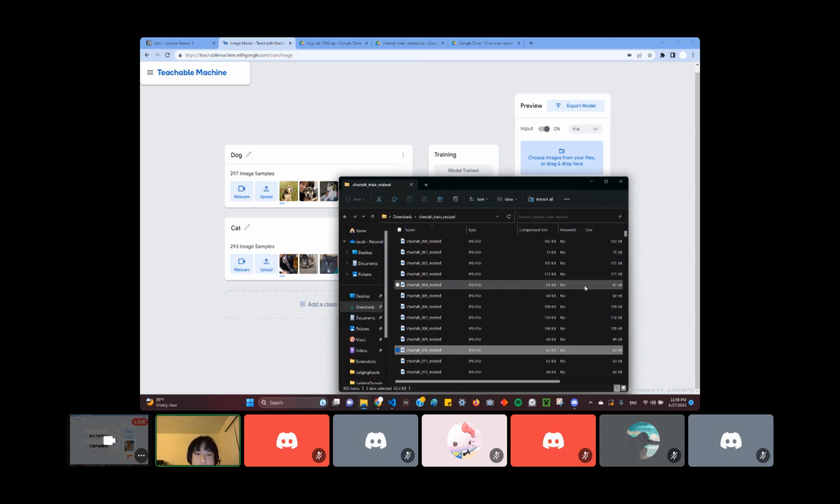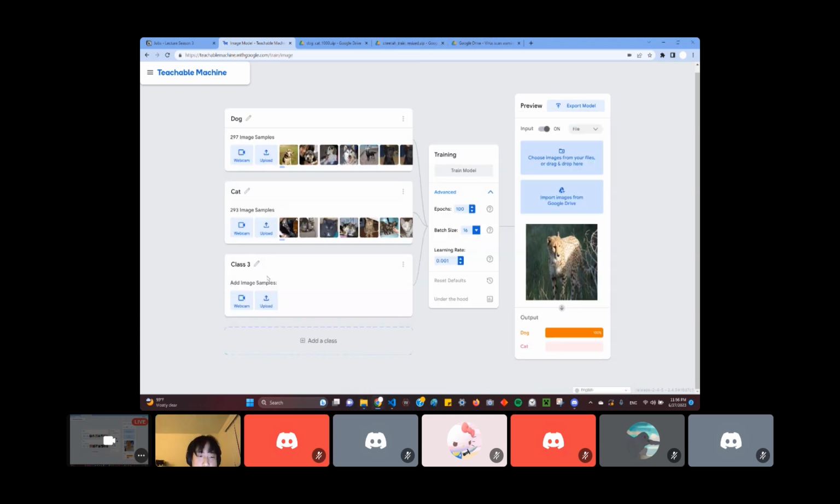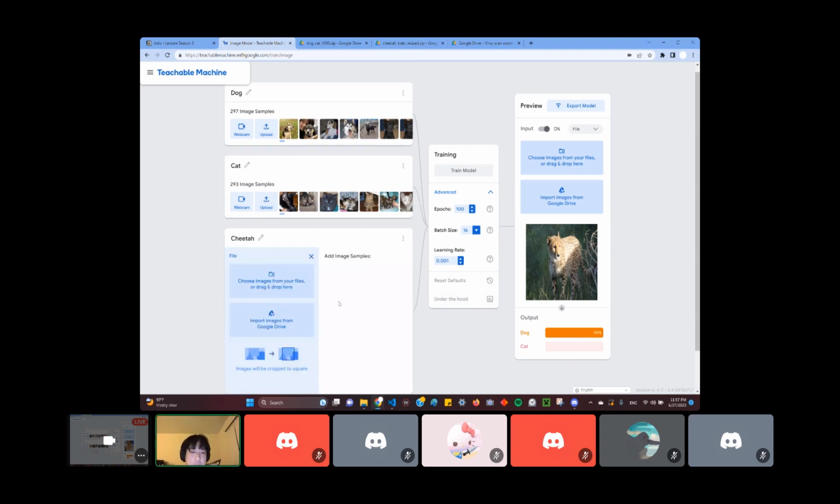Oh, you want me to add the class? Okay, sorry. So we'll create a class called cheetah. As you can see, if you want to add more classes and make your model a little bit more complex, you can just click this add a class button.